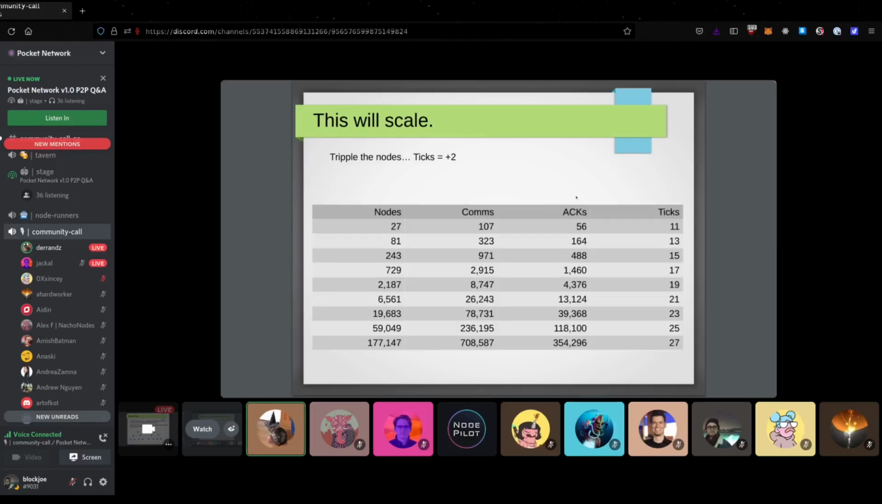More math for you. This is a good example of how efficient Raintree can be. With a network of 27 nodes, you get this amount of communications and this amount of ticks, with 56 acknowledgements, and you can see how it grows with the network growing. And you can see that it's pretty efficient. From 27 nodes to 177,000, you can see that there's only an increase of almost a factor of 3, from 11 to 27 ticks. And we think that's pretty efficient.